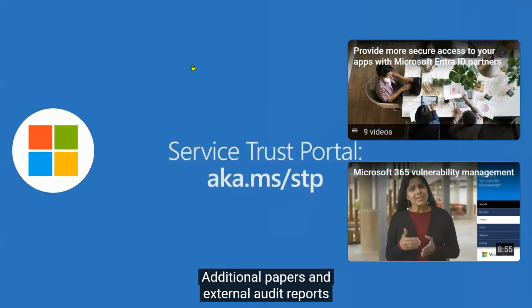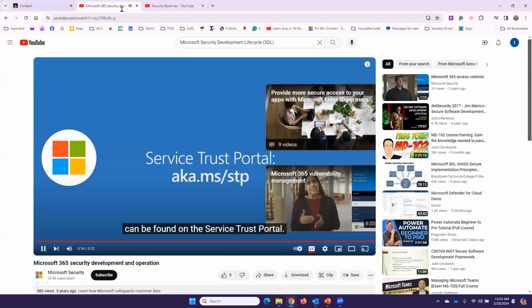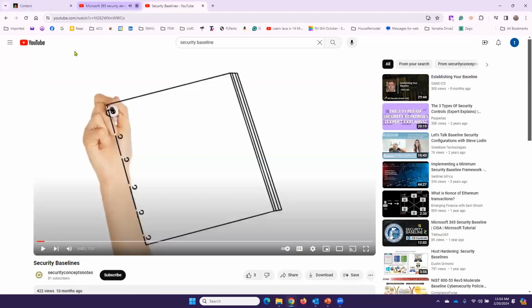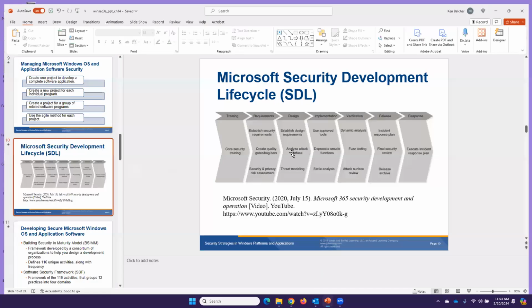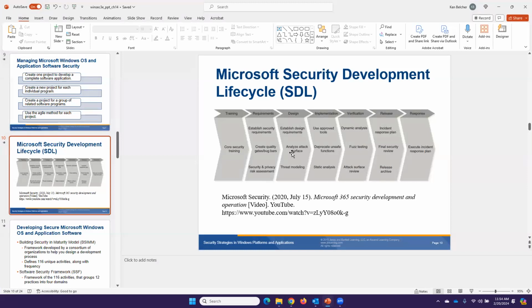Additional papers and external audit reports can be found on the Service Trust portal. So there is a Microsoft Service Trust portal as well that you can check out, and you may use in the industry.